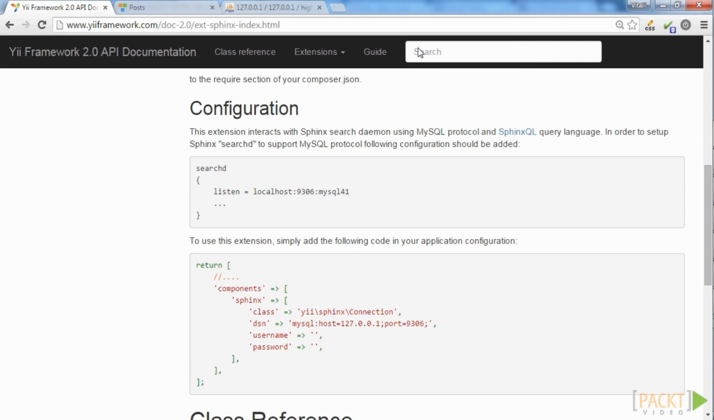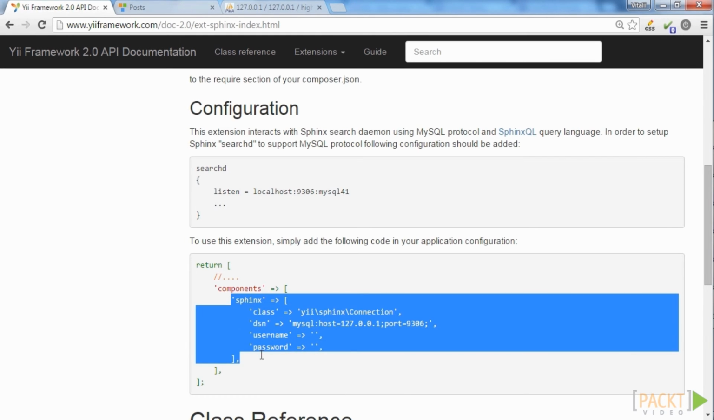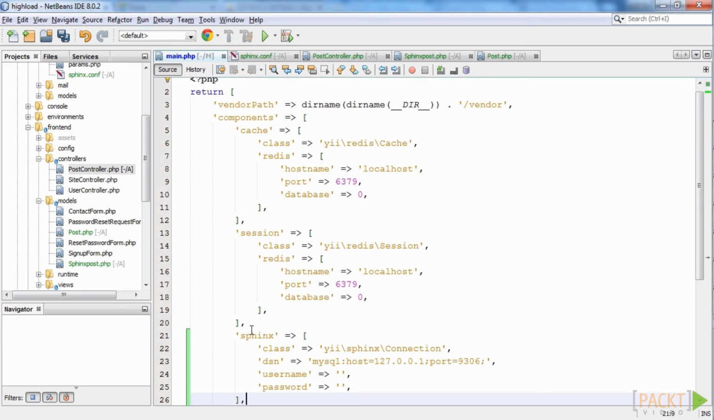During the installation process, we can update our config file to specify different options for Yii2 Sphinx component. How to do that? We just need to copy the text on the same page and paste it into the config file. That's it! Great!